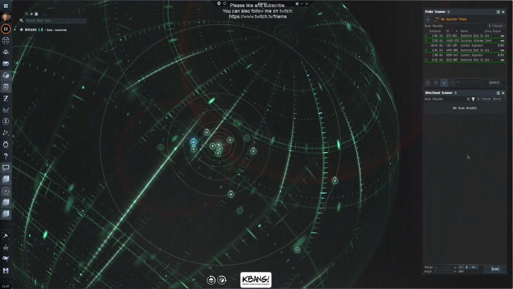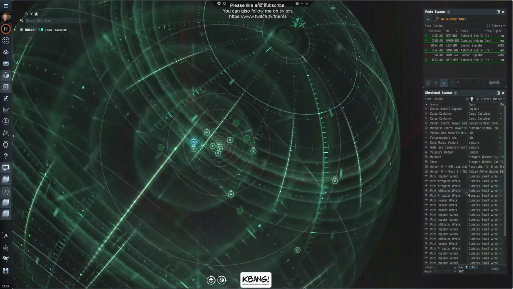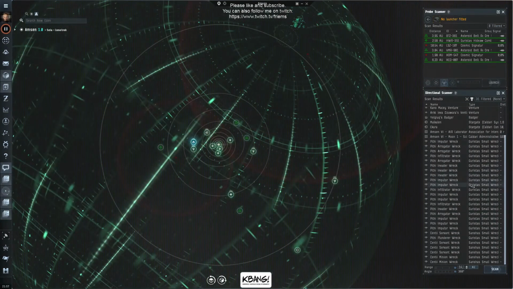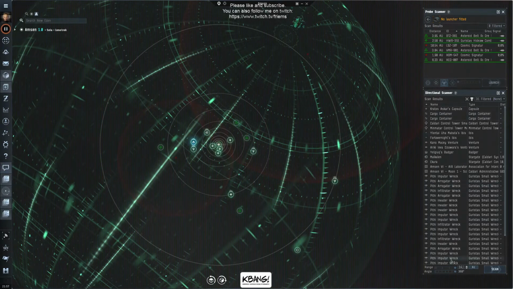Oh, okay, he's showing both, but that's fine. I can do the explanation in one time then. Whenever you scan, it will show you everything which is around you. It will show wrecks, it will show other players, which is very handy when you're in space.